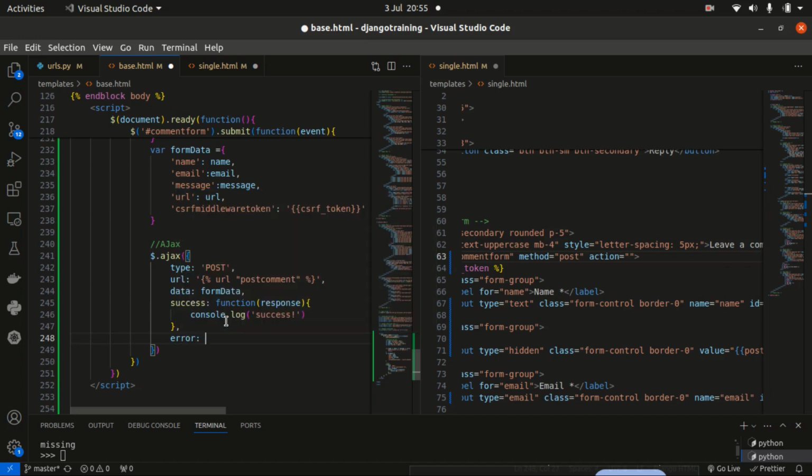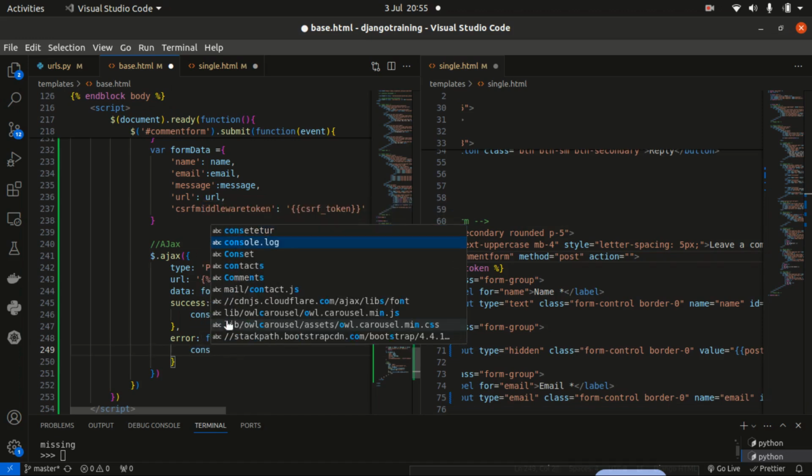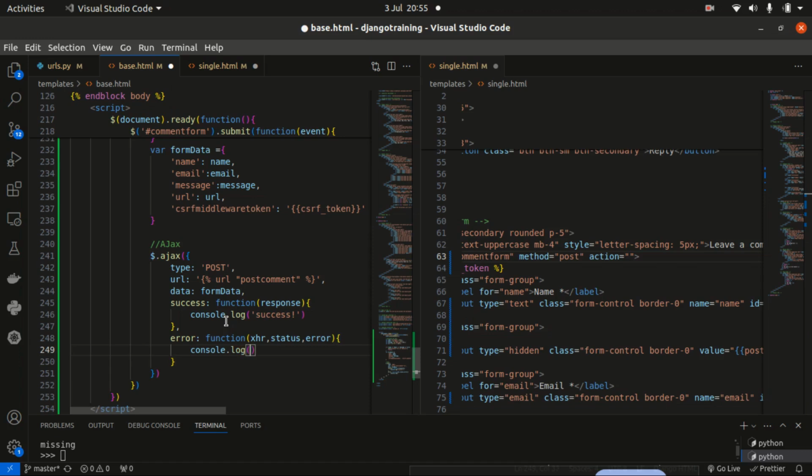We can get an error, and this is how to do it. There are some arguments that we pass in here: xhr, status, and error. Not so necessary, we can just pass in the error, that's enough. This error should be what we got here. So that is it, and I think we can do the test now.